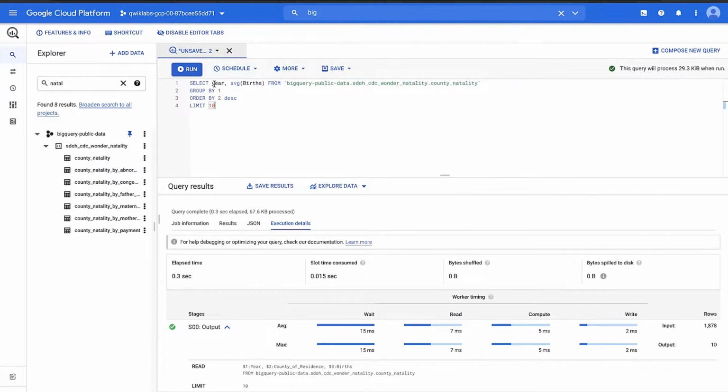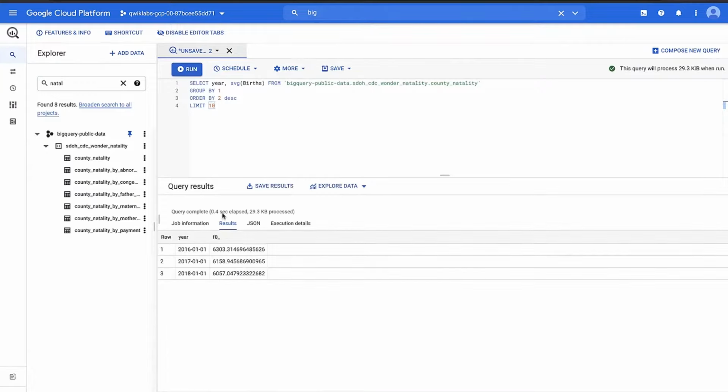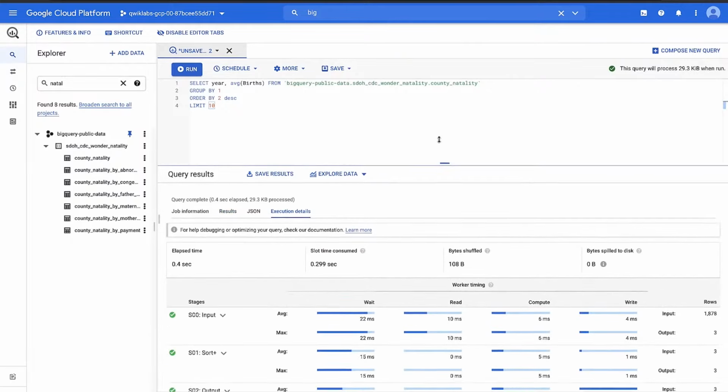So now what we have is we want to basically know the top 10 years where the average number of births across all of our counties were the highest. So let's go ahead and run this query. I can see the results, and let's go back to the execution details.